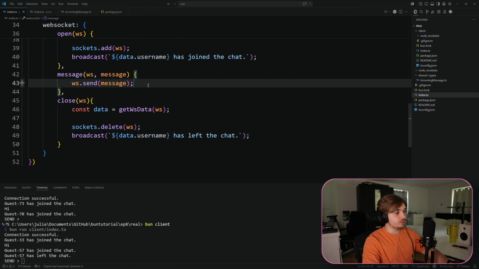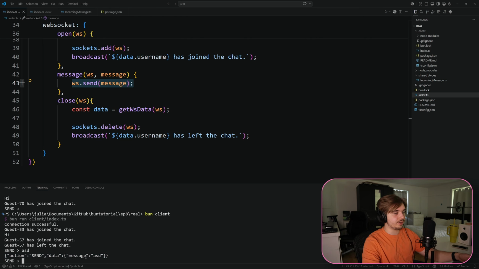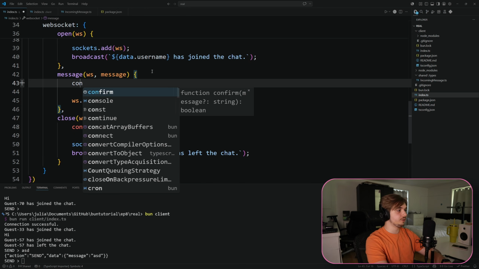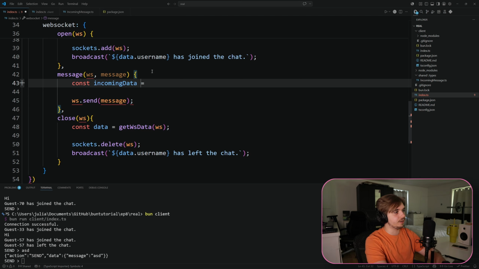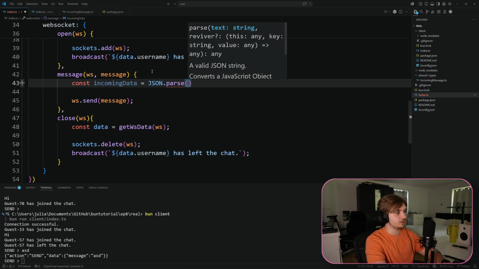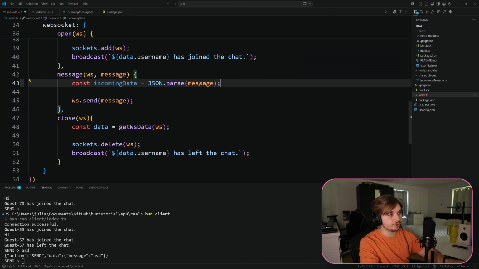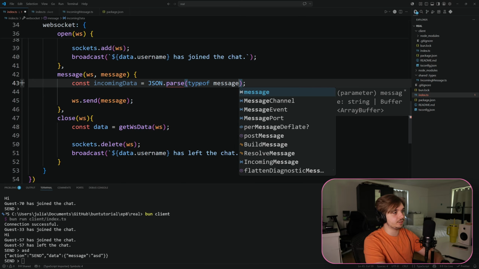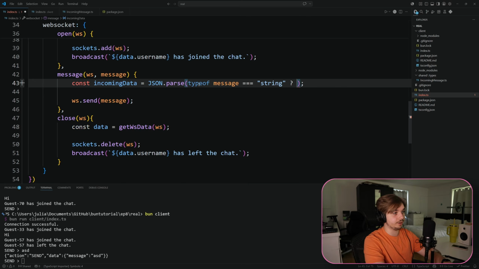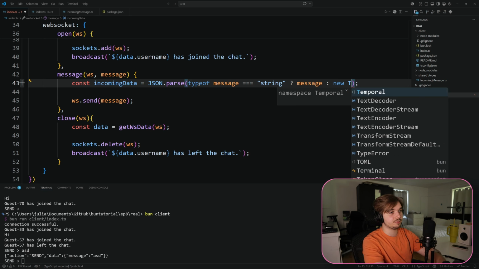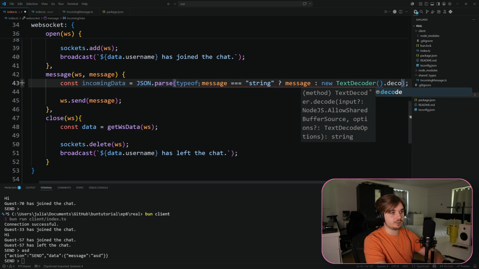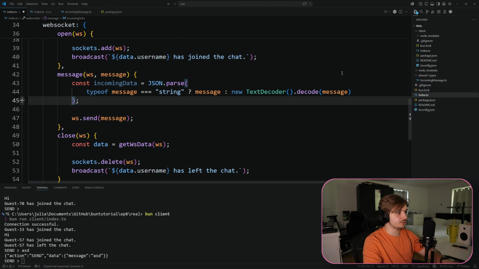Final thing that we're going to be doing here is actually just giving our messages some kind of formatting instead of outputting the raw JSON. So what we can do is we can say const incomingData equals, we're going to do JSON.parse, going to grab the message, except sometimes this may be sent as an array buffer. So if that's the case, typeof message equals string. So if it's a string, we're just literally going to give it the message. But if it's not, if it's an array buffer, we're going to have to make a new TextDecoder and do a .decode message. So this will give us our incoming data as a JSON object.